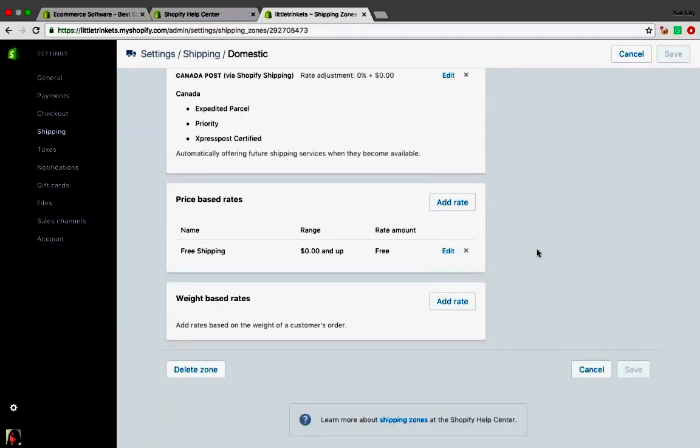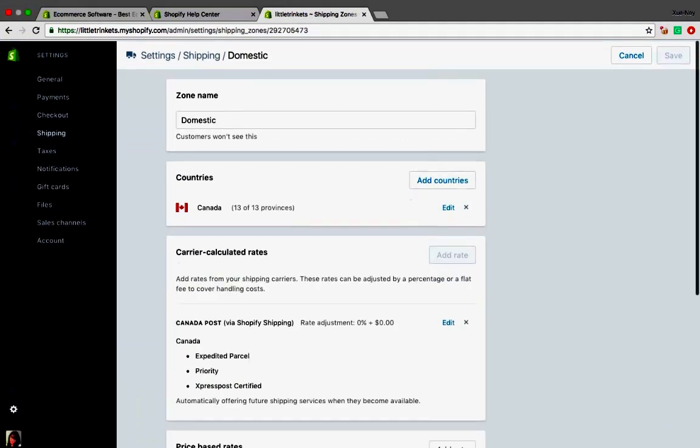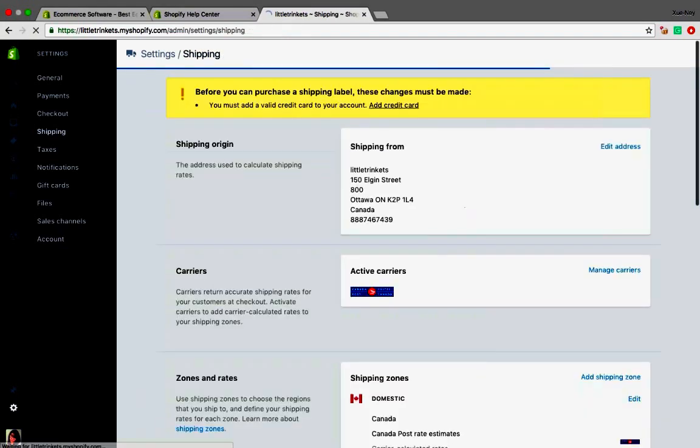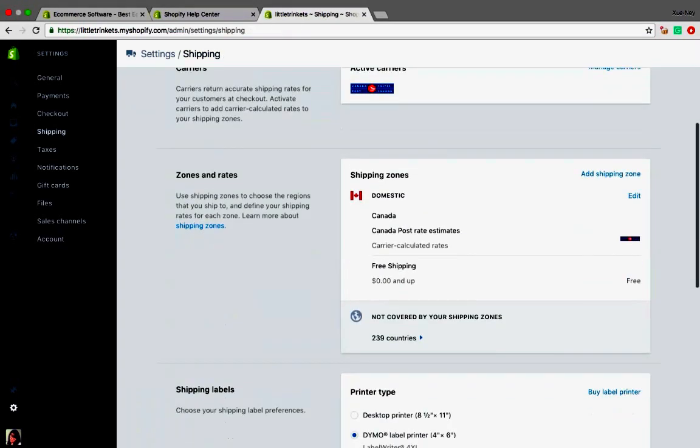Now, if later on I want to do a promotion based on how much they've spent, I might want to do free shipping for orders that are over $75 and up. Right? Okay. So let's go back to shipping. Now I'll show you something else as well. So let's say I've been doing really well. I've had a great customer base in Canada. Now I've had a lot of inquiries about shipping to the United States.